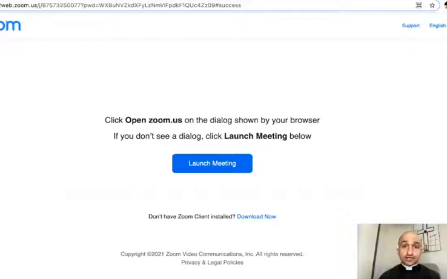The link you possibly will get will look like that. And so when you click on it on your laptop, it's going to open up a URL window and get this screen that says to either click open zoom.us on the dialog shown by your browser, or you can click on this blue button that says launch meeting, or maybe your computer automatically itself will launch the software program and bring you into Zoom.